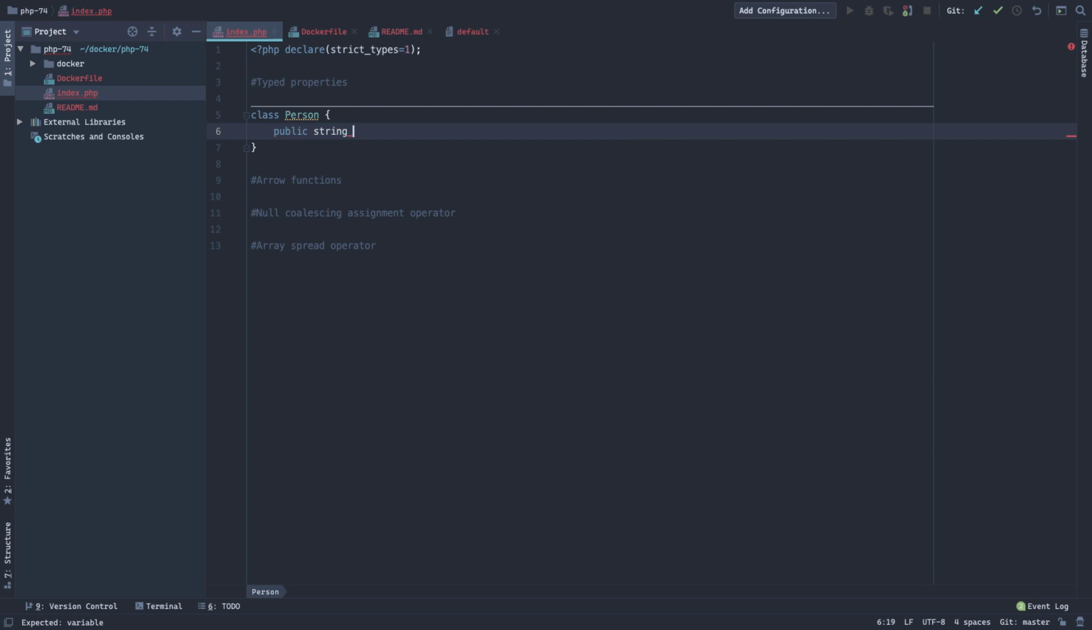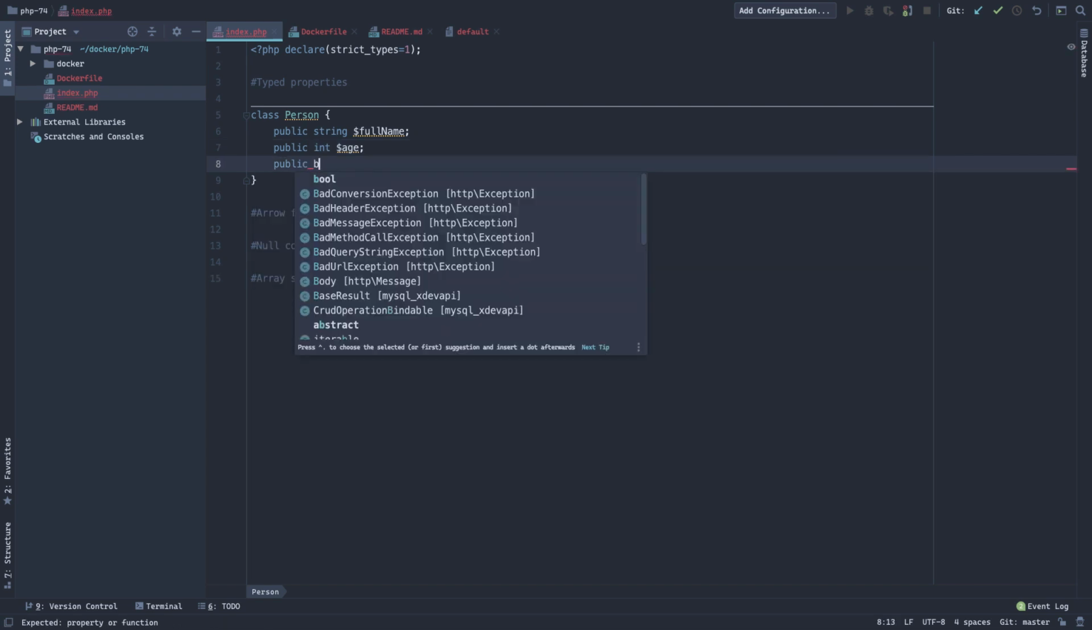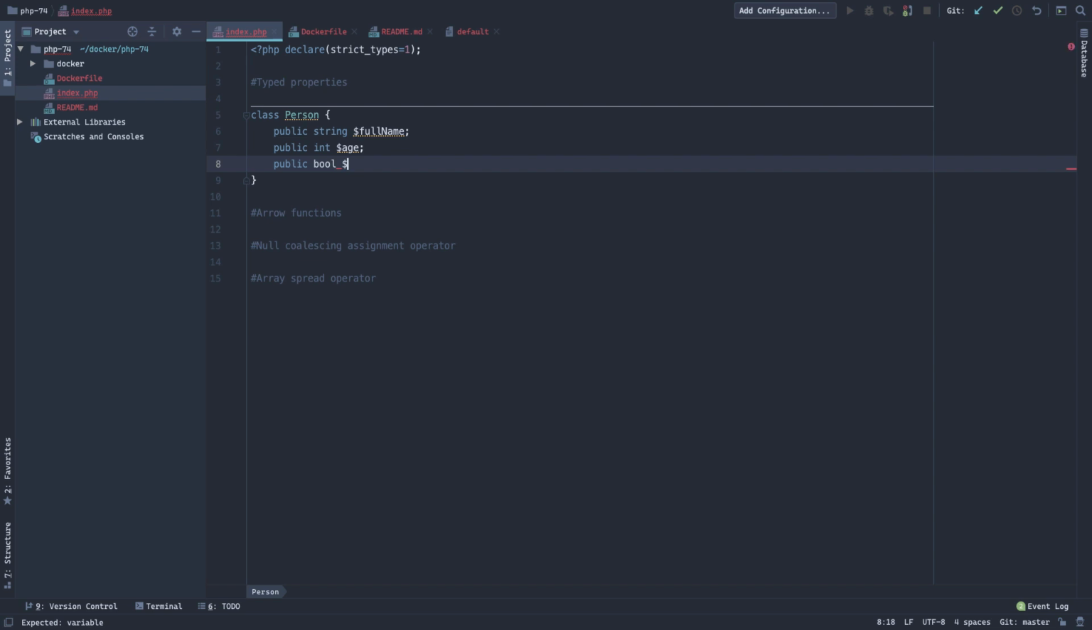Previous versions of PHP do not allow us to do this. But now in PHP 7.4, we can say the full name of a person must be a string. If it is not a string, when the PHP script is being executed, there's going to be a fatal type error. Okay, so let's add more variables here. Public int age. And then let's add more. Let's say public bool is alive.